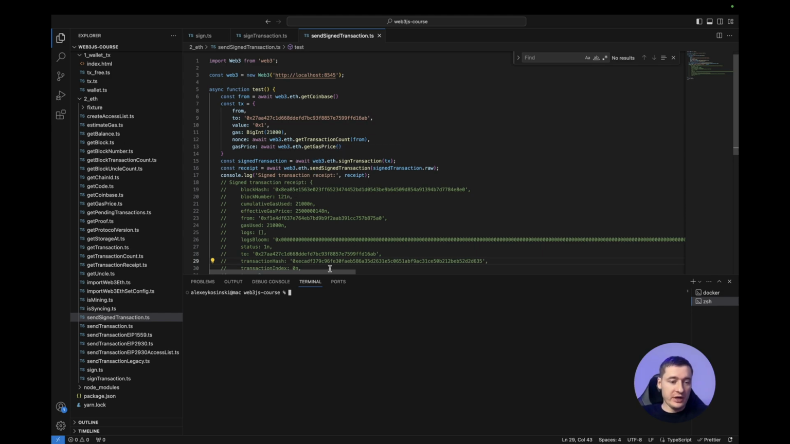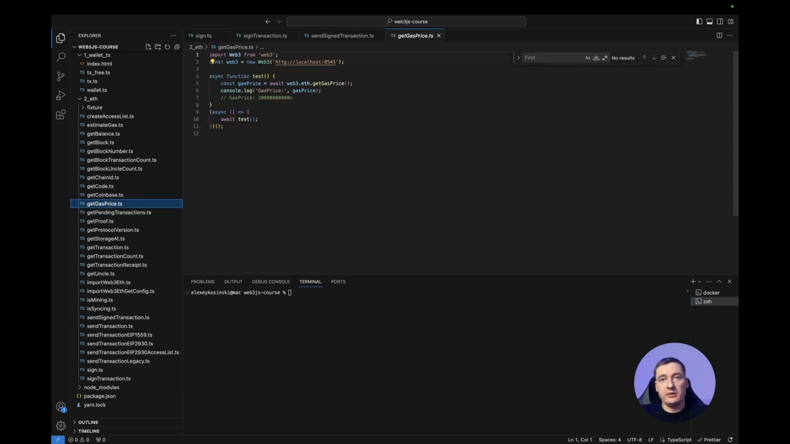For example, get gas price. Its function is used to retrieve the current gas price of the Ethereum network. Gas price is the amount of the Ethereum that users are willing to pay for each unit of gas when executing a transaction at the Ethereum network. Gas price is an important factor in determining the transaction fee in Ethereum for a transaction.